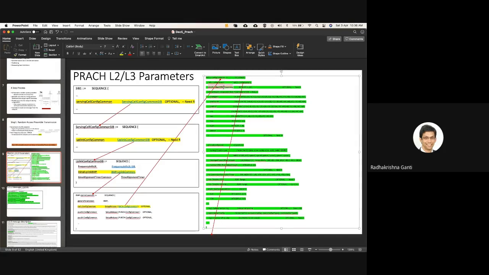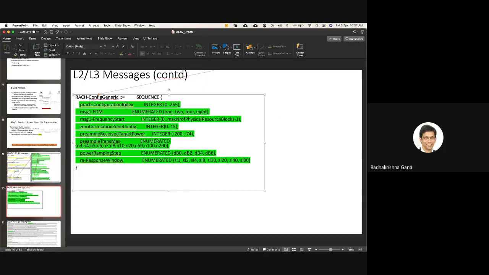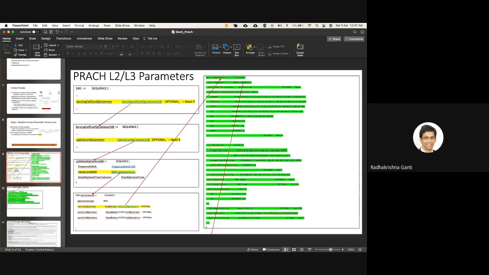For example, the total number of preambles, and there is the PRACH configuration index. Message 1 FDM is the number of times it's repeated in the frequency domain. Message 1 frequency start is the frequency location of the PRACH. Then the zero correlation zone config using the NCS table. All these parameters are highlighted in the slides.